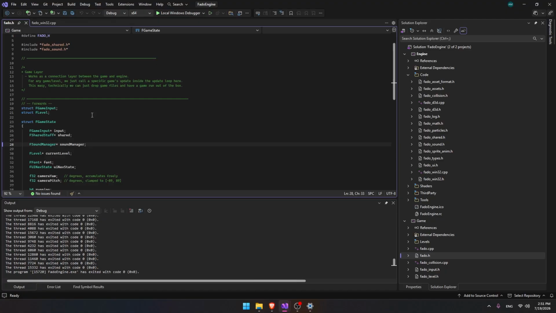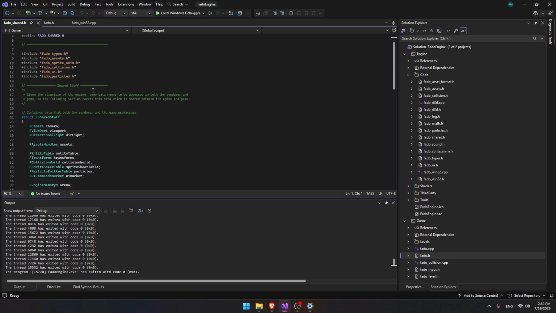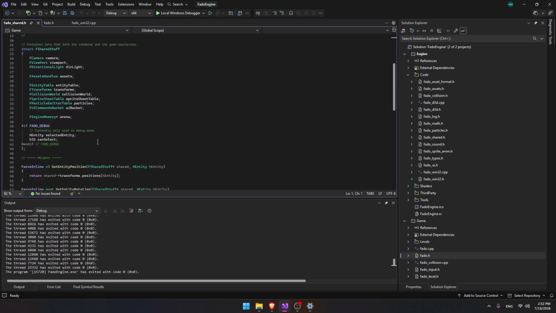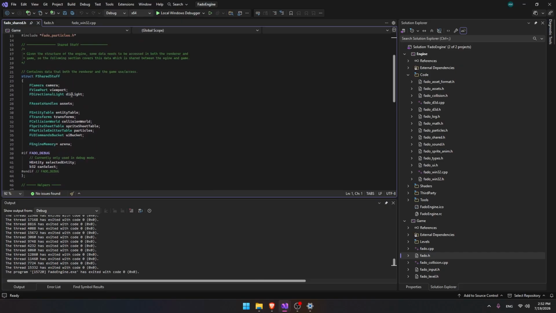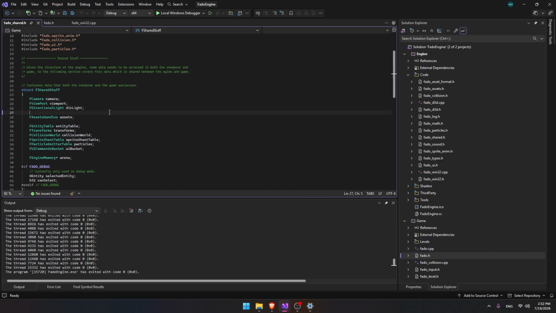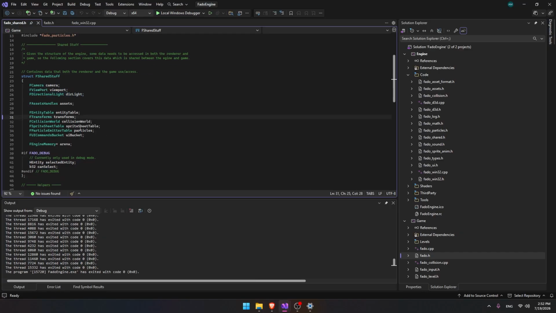But before I go into that, I do want to mention this shared stuff. Since our game and renderer are separate, or like in separate projects, things might get tricky when you need to use something in both of them. So I literally just made a file called shared, which is the struct of shared things that both the engine and the game might need to read or write into. And this is it. It has the camera, our light, and the asset handles.